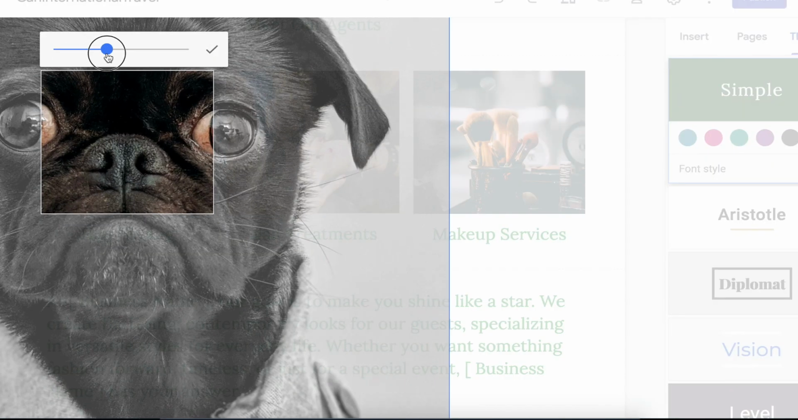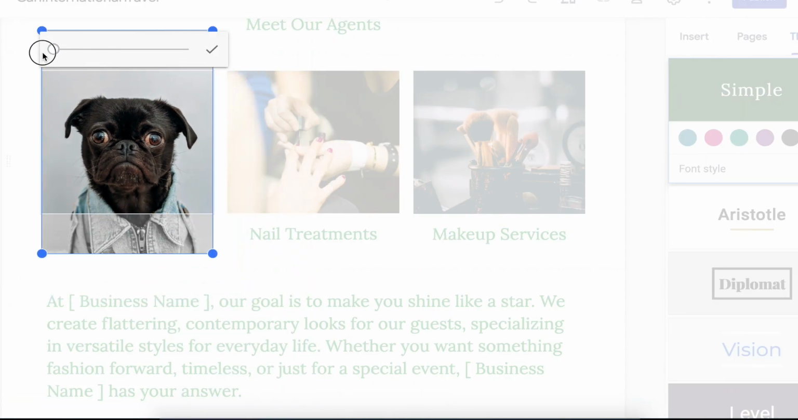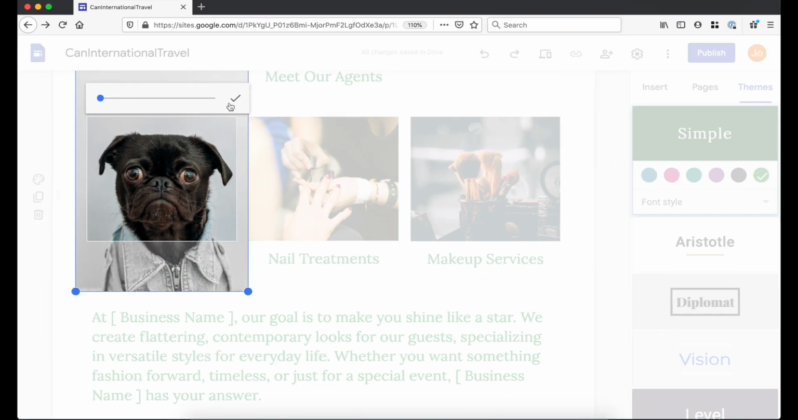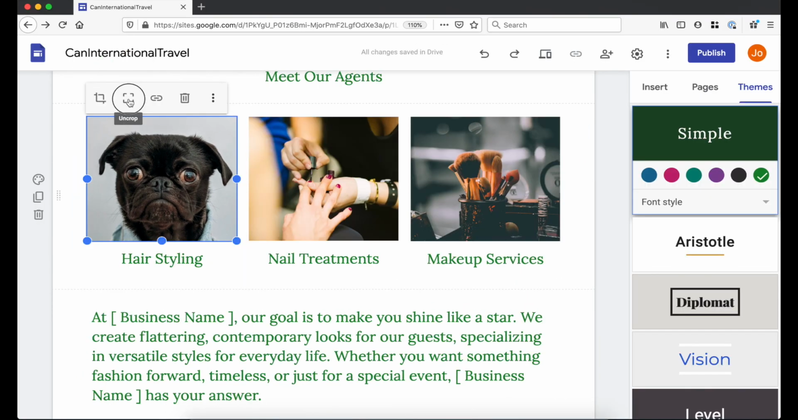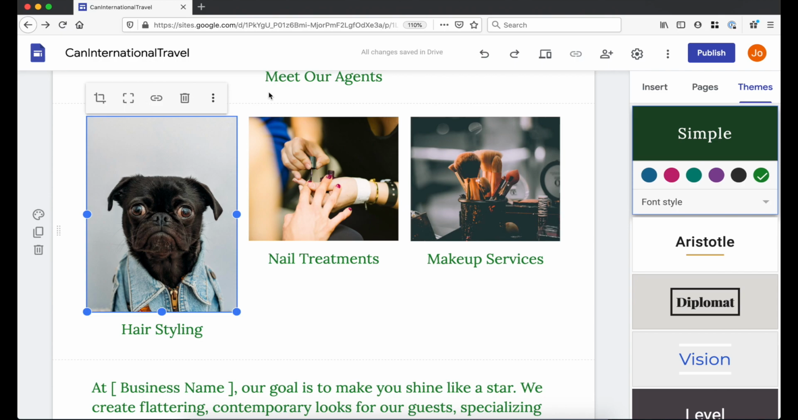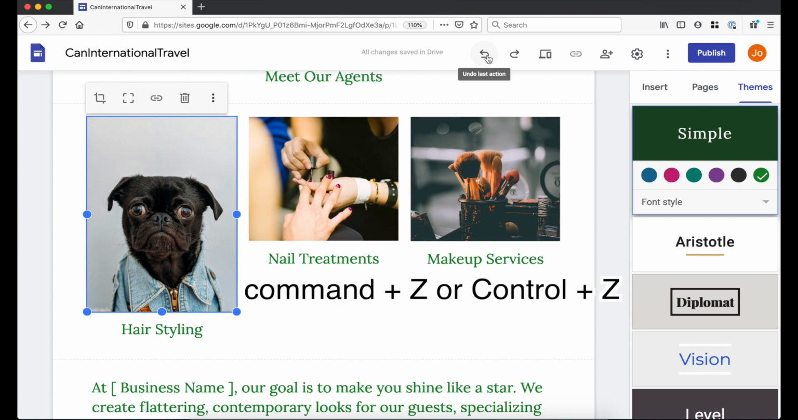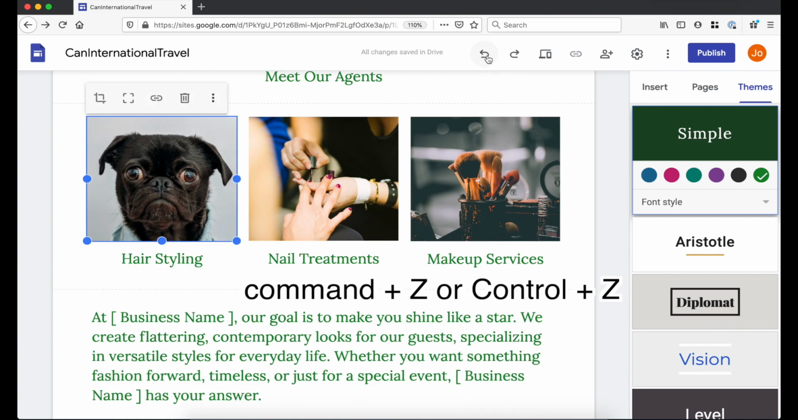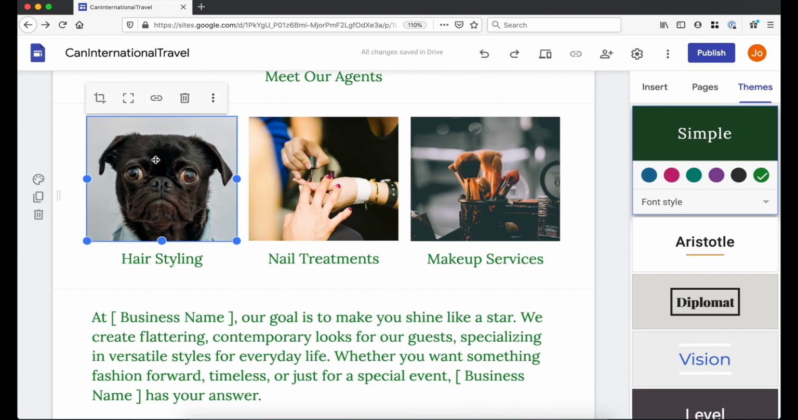If you want to crop it, click the crop option. You can zoom in and out. Select uncrop if you want to show the full length of that image. If you made a mistake when editing something on your site, click the undo button or Command Z on a Mac or Control Z on a PC. This will undo the last edit that you did.